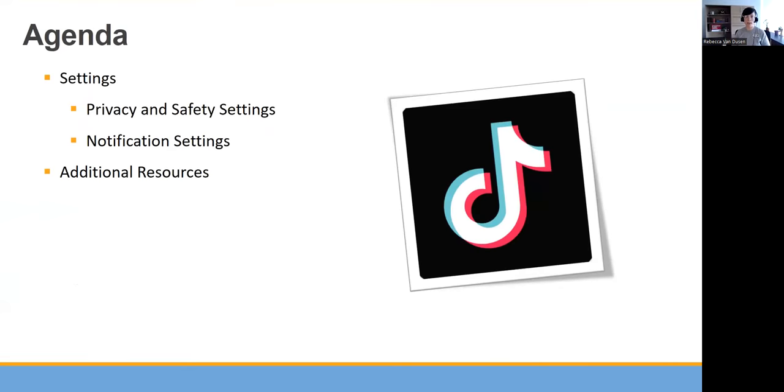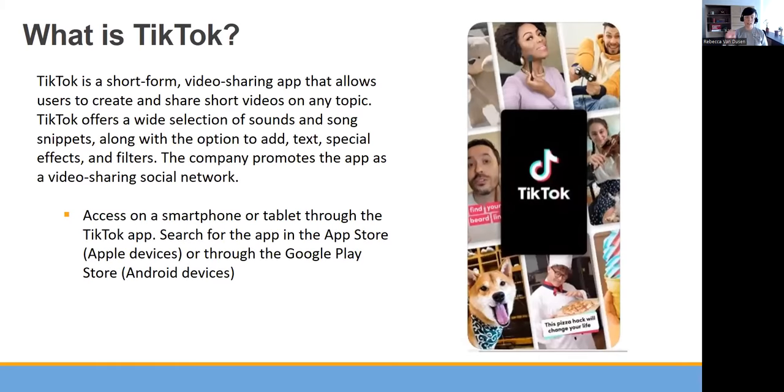Then we'll also talk about settings. So maybe you wanted to change something like your privacy and safety settings. We'll talk about that, as well as notification settings. Of course, there's a ton more settings that we won't cover, but if you have questions about those, we'll get to those later. And then we'll also talk about additional resources, just some links for additional reading in case you want to learn more about TikTok. But let's go ahead and jump right in.